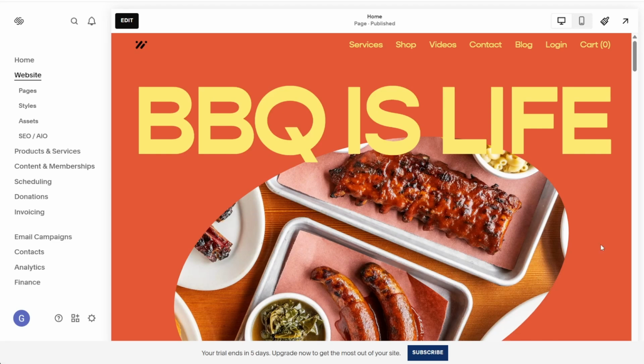In this video, I'll show you how to schedule a Squarespace blog post. Once you are on your Squarespace website, what you want to do is simply head over to the navigation panel on the left-hand side, and you just want to make sure that website is selected. Now, under website, you want to click on pages.